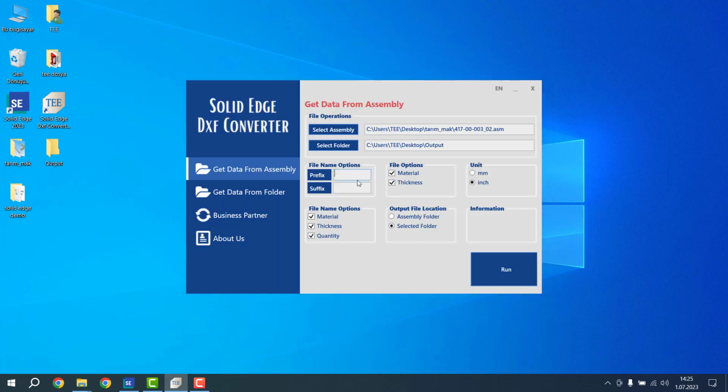If you want, you can add the prefix and separate the folder. For example, if you don't choose them, you get just a flat folder and everything is mixed. If you select the material or thickness folder, you separate the folders and you can reach the files easily. The unit option is optional. We only use the file name option in thickness.